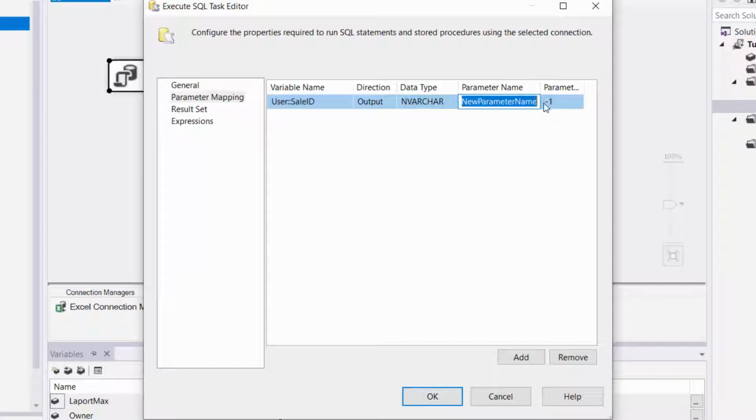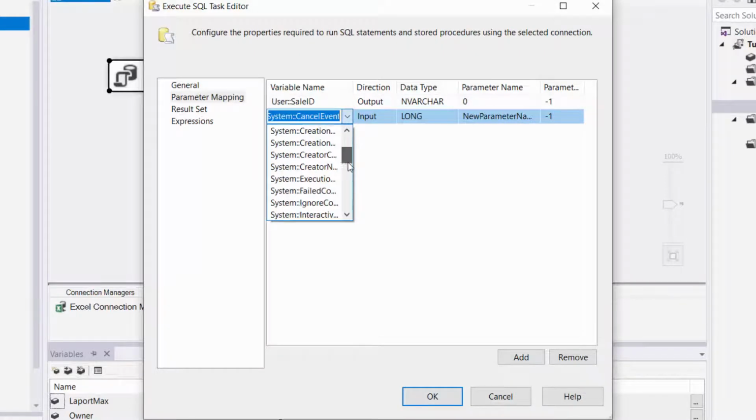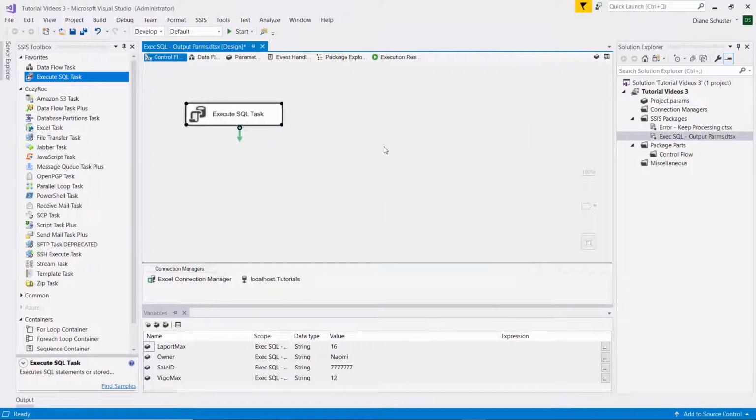we'll start with 0. And then we add another row for the owner. And again, the direction will be output. And another nvarchar. And this will be the parameter name we use, 1. All right, now we're done configuring it.